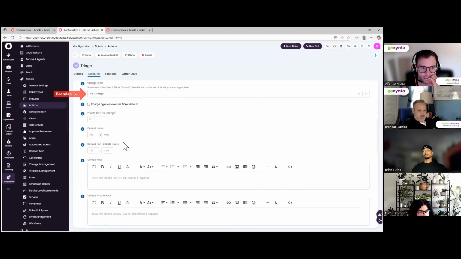If we have a charge rate defaulted on the ticket, we can default the charge type on an action and then override the ticket default for this action. And I'll give you an example. When we email a client, that should be no charge. We're not charging the client for an email, right? So we'll default that to no charge, and the charge type should absolutely override the ticket default.